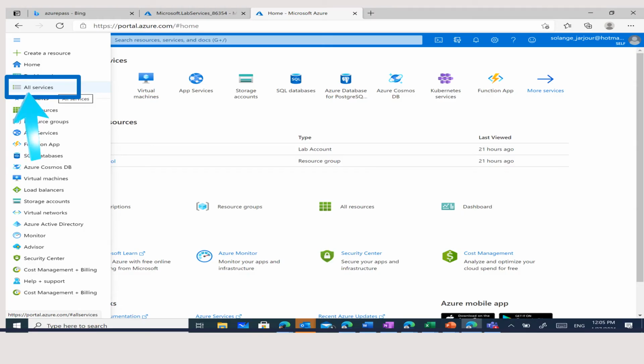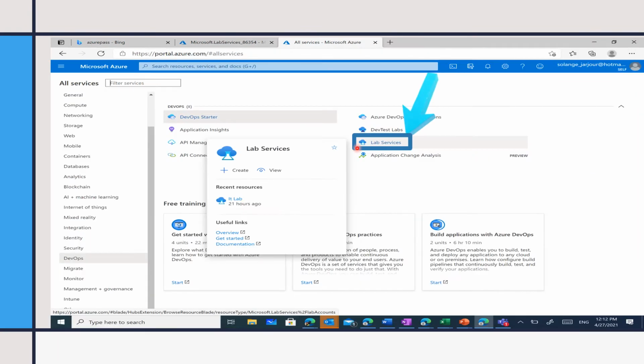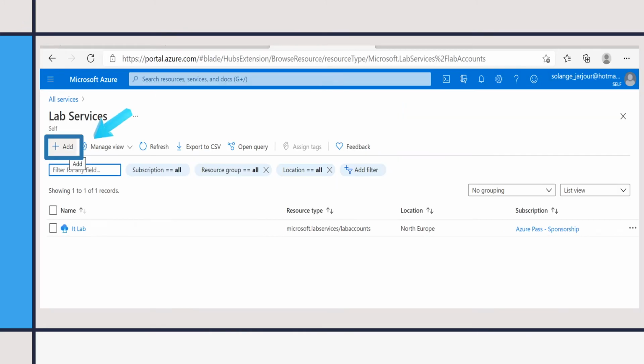Now we need to set up the Azure Lab Services. The first step is to go to All Services. From there, select DevOps. And here you will find Lab Services. Just click on Lab Services and click on Create. Click on the Add button in order to start creating the Azure Labs at your tenant.